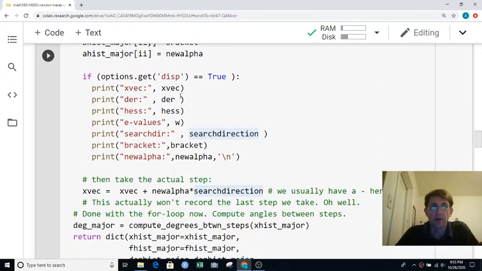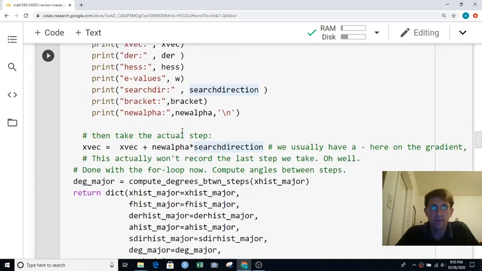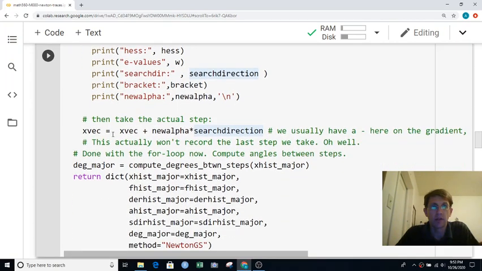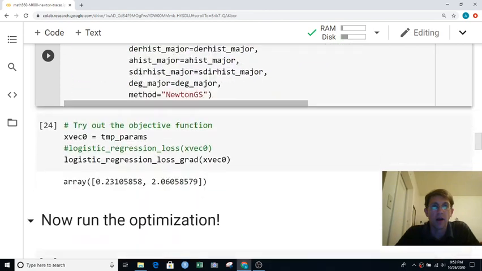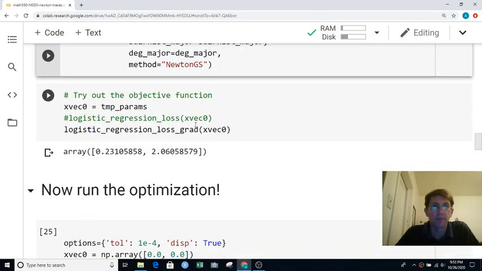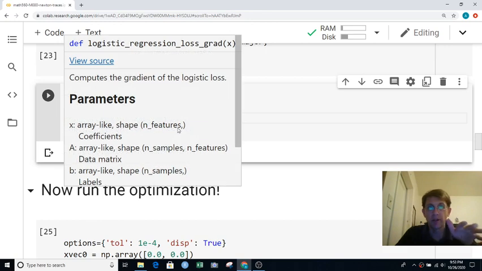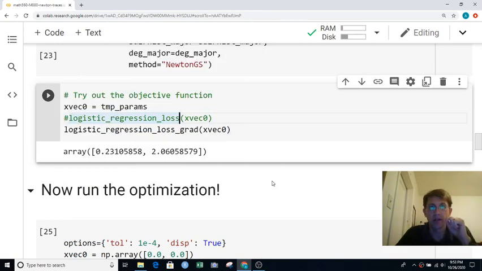All right, and then we output some stuff for debugging, and here's where we actually take the step once we figured out the new alpha from the bracket and golden section. And then just trying out the objective function just to make sure everything works. So now we've seen all the setup, and in the next video we'll actually look at what happened during the optimization.